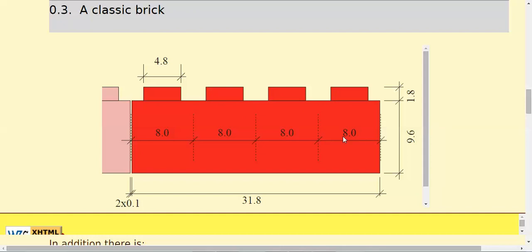Alright, this is a side view of my Lego brick, and it has 4 bumps along its length, but there's 2 rows of 4 bumps. The other row is behind, so you can't see them. Notice that each bump is centered.